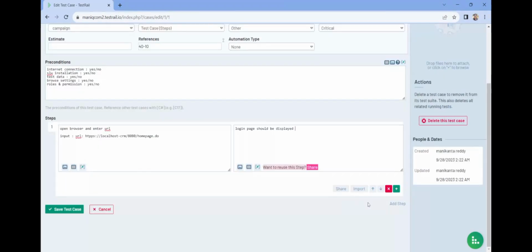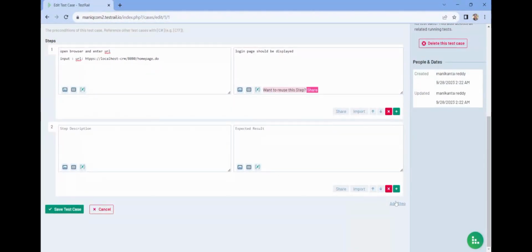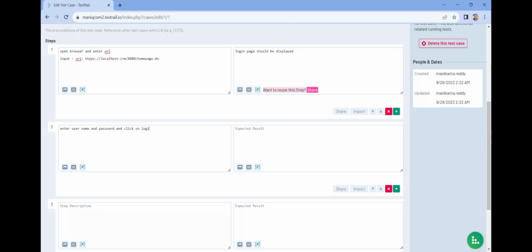After writing this, click on add step. One more step will be generated. Okay. So now next, what is the next step I have to give? Enter username and password and click on login button.